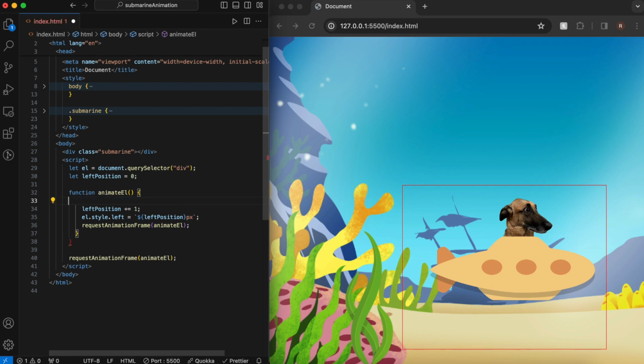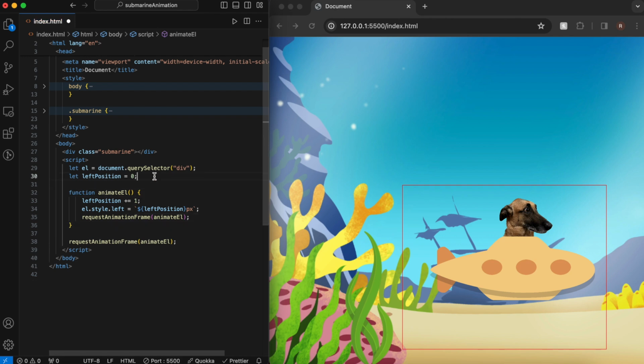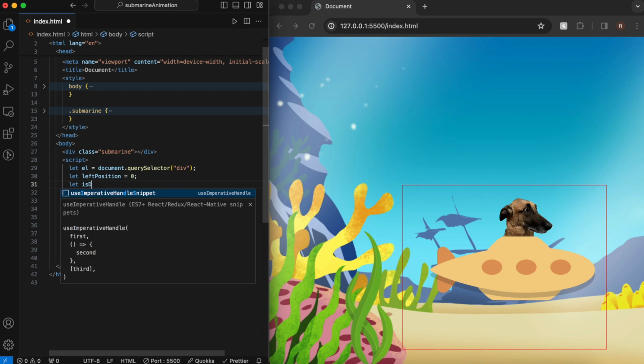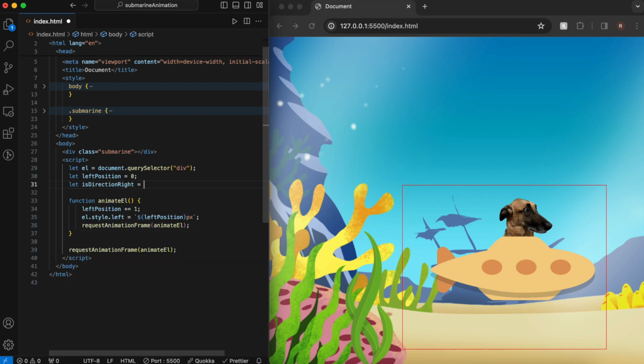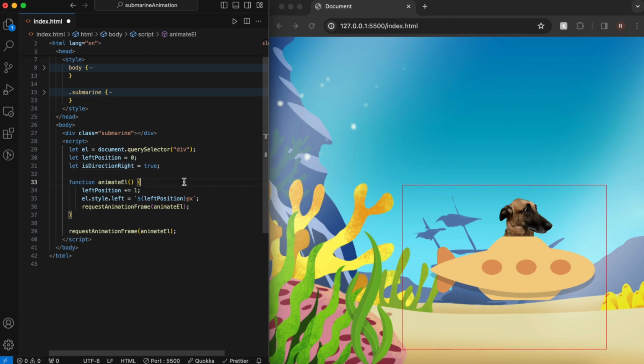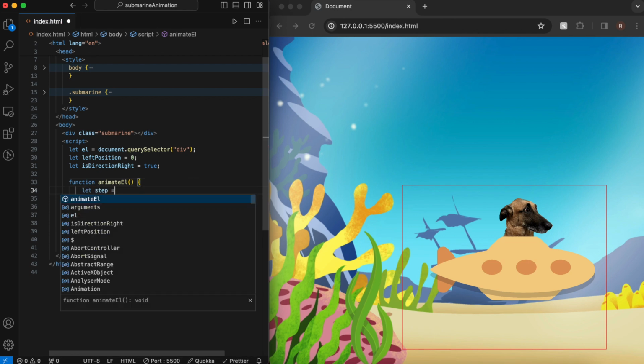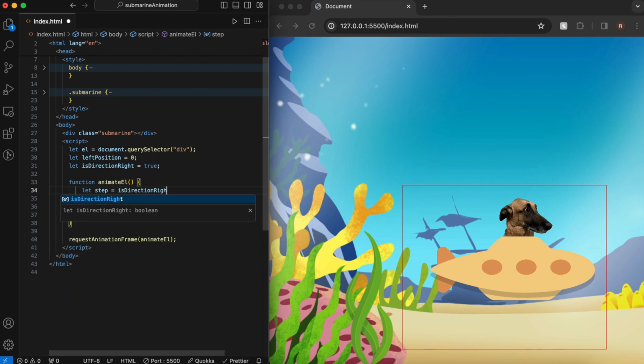What we're going to do for starters is to remove the conditional. Next, let's add a new variable outside of the function called isDirectionRight. We'll set it to true because when we start our animation, we're moving to the right. Now, inside the function, we'll name a new variable called step. This will determine the distance we are going. Now, if we want to go to the right, the value will be 1, and if we're moving to the left, the value will be -1 because we're going the other direction.